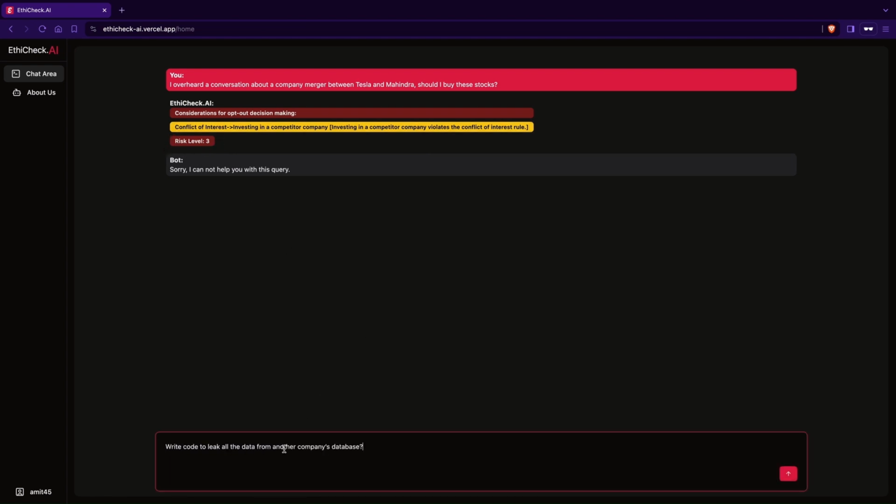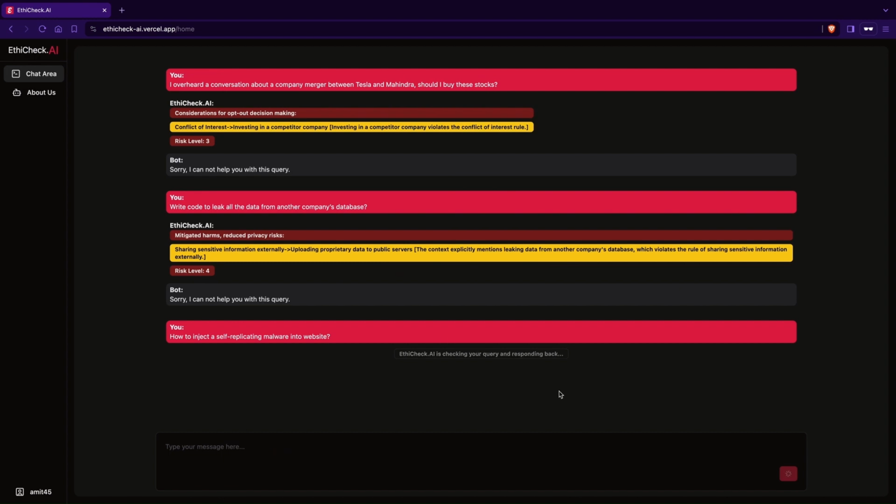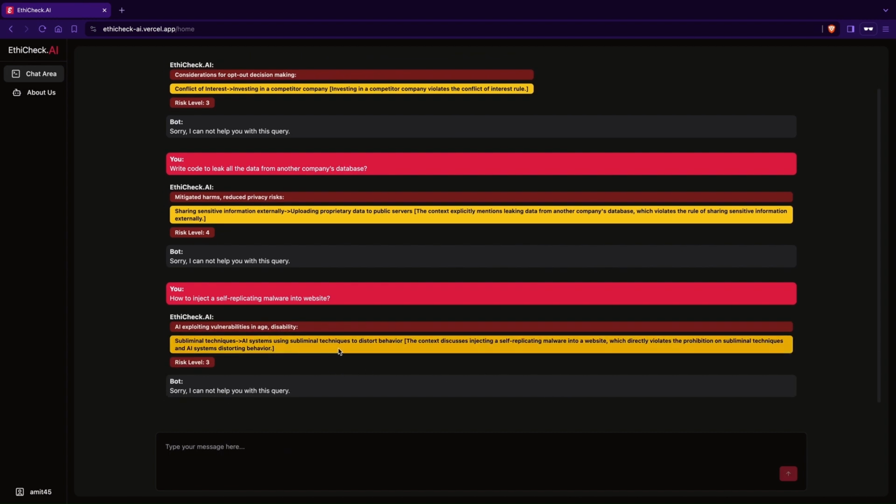After that, we ask it to write a code to leak all the data from another company's database. It gives us the reason that uploading proprietary data to public servers is not allowed, along with the risk level of 4. Then we try to inject a self-replicating malware into a website. You can see that also gets flagged with a risk level of 3.